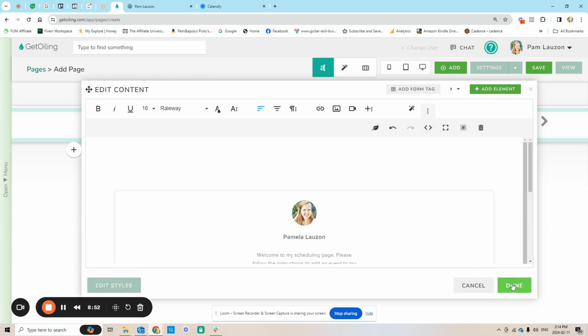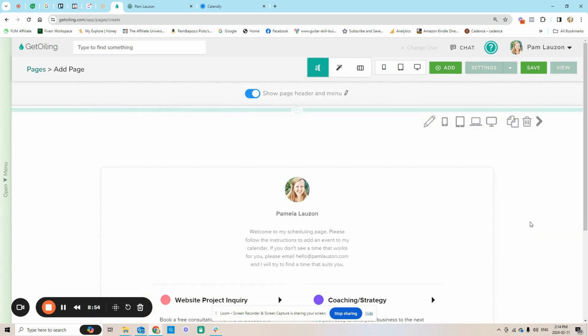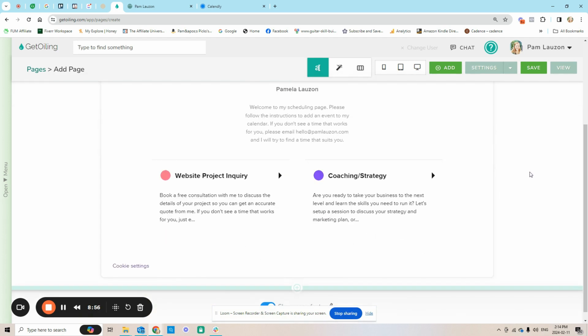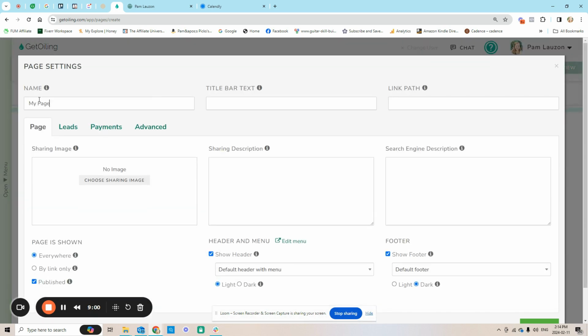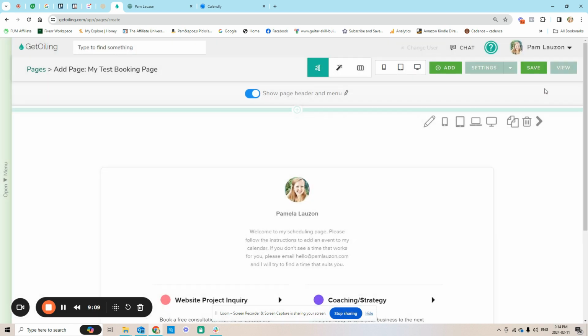We're not intimidated by this. You can do this. It's copy and paste. And I just let it load, and look at that. I hit save. So we can call this page whatever you want. I'll call it my test booking page. And I'll show you how that looks.